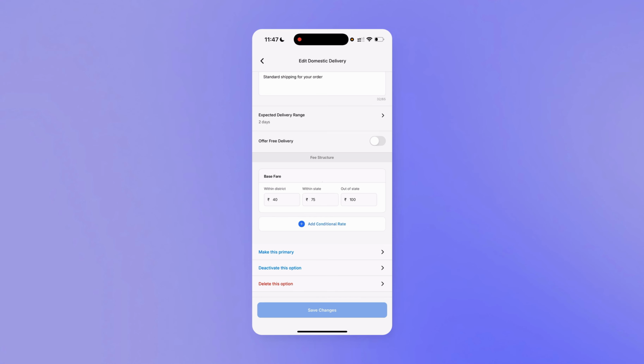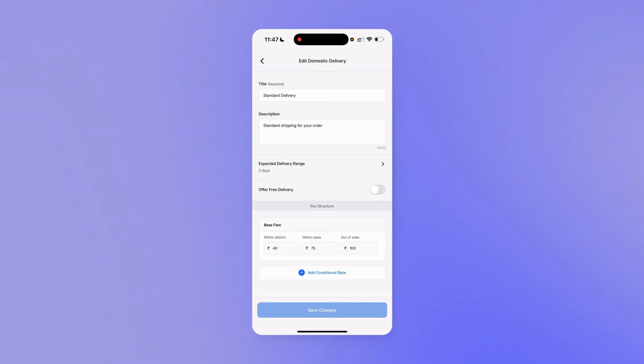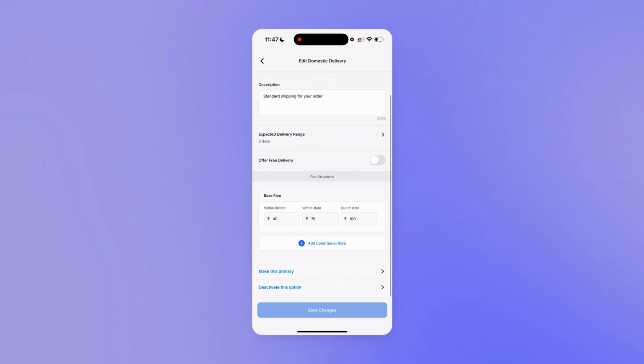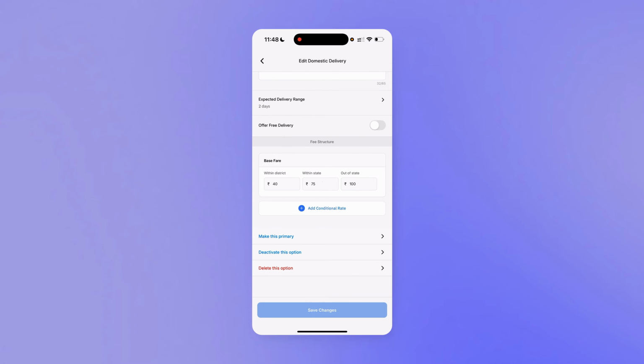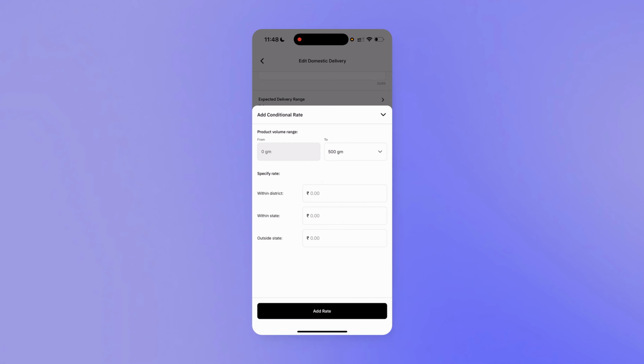Next, let's talk about charging based on the product's weight or volume. We're sticking with the same standard delivery option. Let me show you how. Let's move on to the fee structure. Inside the fee structure, you'll see the base fare at the top. Right below it, there's a button to add a conditional rate. When you click that, you can set up different product volume ranges.